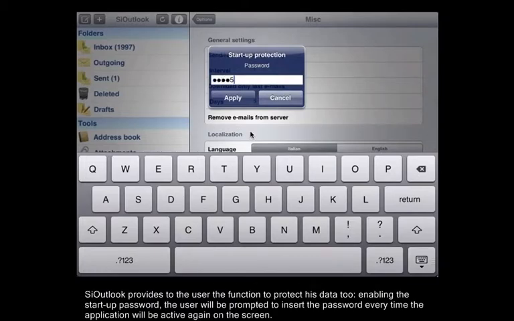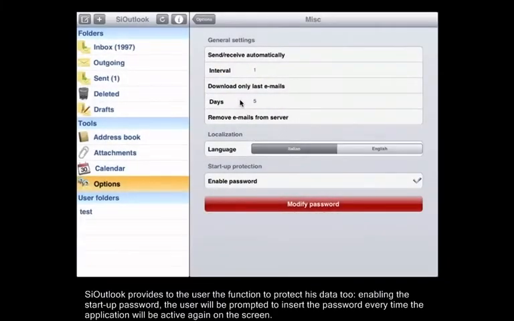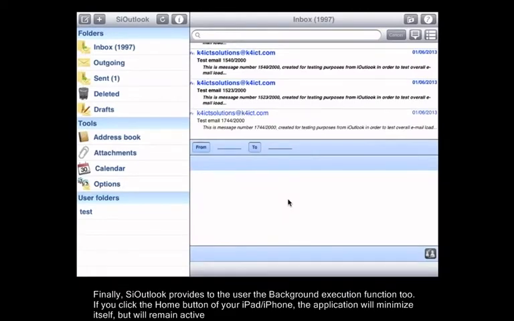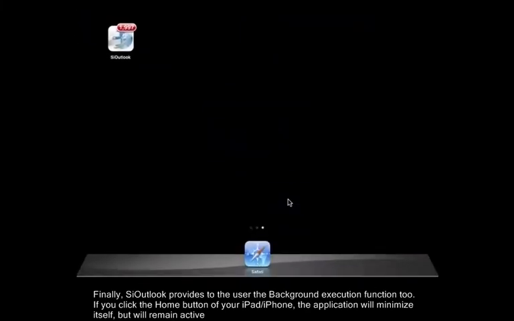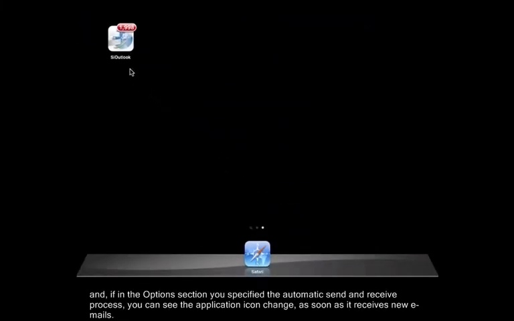Finally, SiOutlook provides to the user the background execution function too. If you click the home button of your iPad or iPhone, the application will minimize itself, but will remain active, and, if in the options section, you specify the automatic send and receive process, you can see the application icon change as soon as it receives new emails.